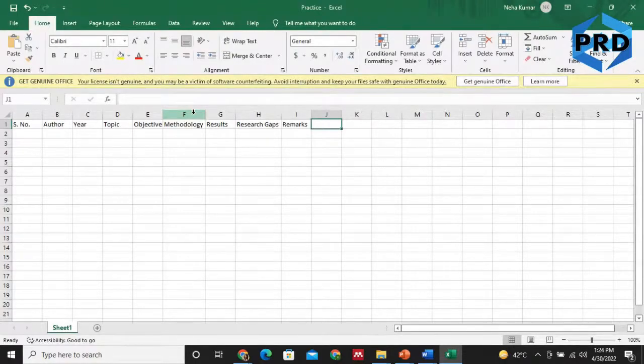What I'm basically trying to say is, if you refer to any article, this is just an additional 5 minutes job that you're required to do. Just write down the basic details: who is the author, year, the topic of the study, the objectives of the study, the methodology he or she has referred in the study, the results, the research gaps, and any remarks. This becomes very easy because 2 to 3 years you've been reviewing papers.